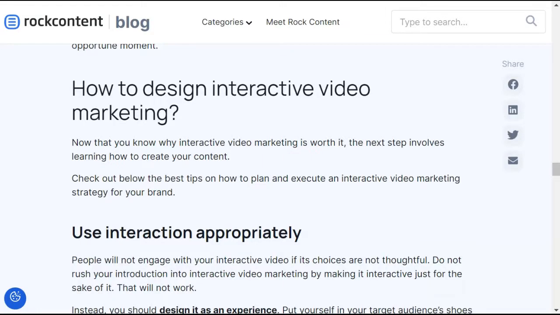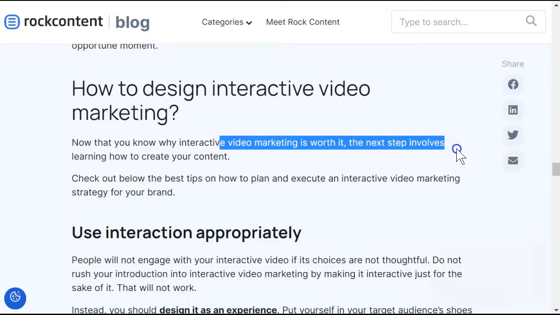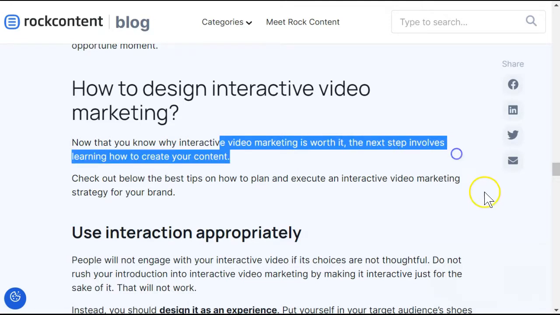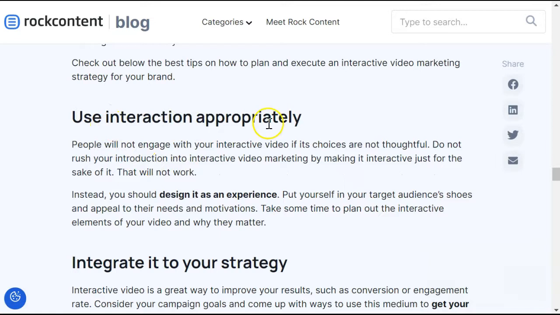So what I mean by a strategy, we'll talk about here on rocketcontent.com. He has an article on how to design interactive video marketing. Now that we know that video marketing is worth it, the next step involves learning how to create your content. You want to use interaction appropriately. People will not engage with your interactive video if its choices are not thoughtful. Do not rush your introduction into interactive video marketing by making it interactive just for the sake of it, because that will not work.